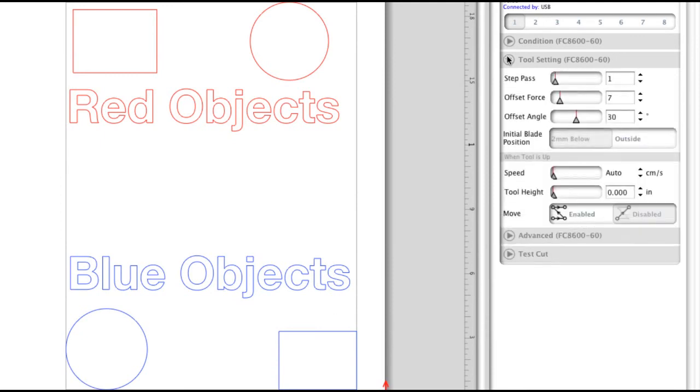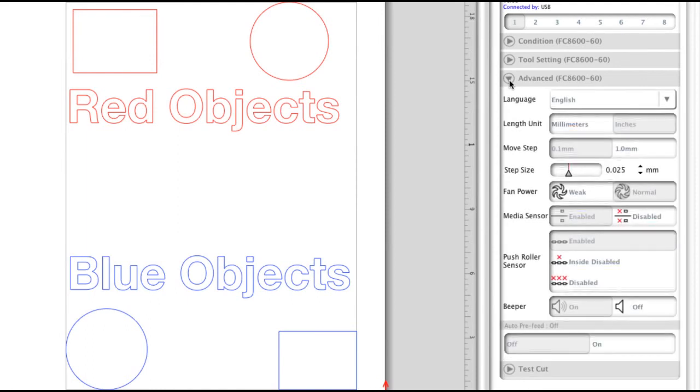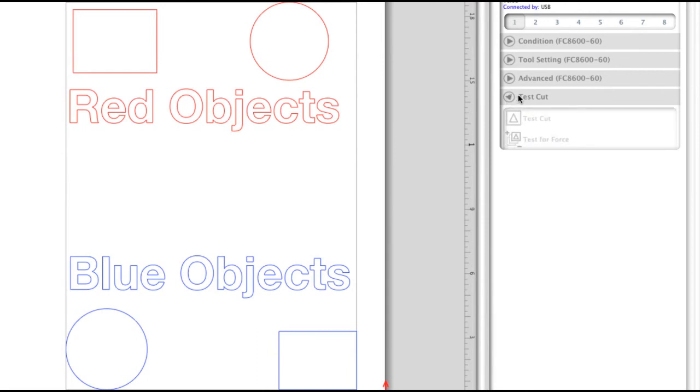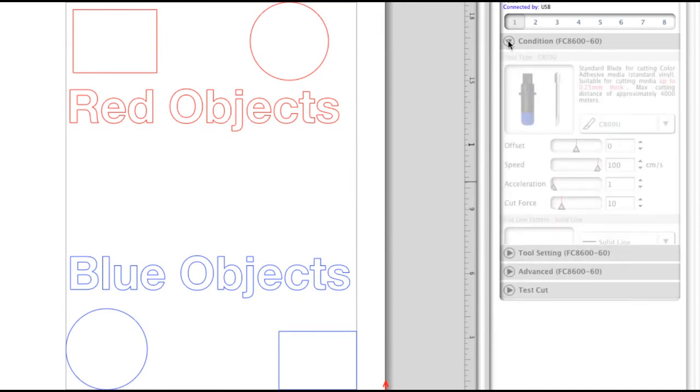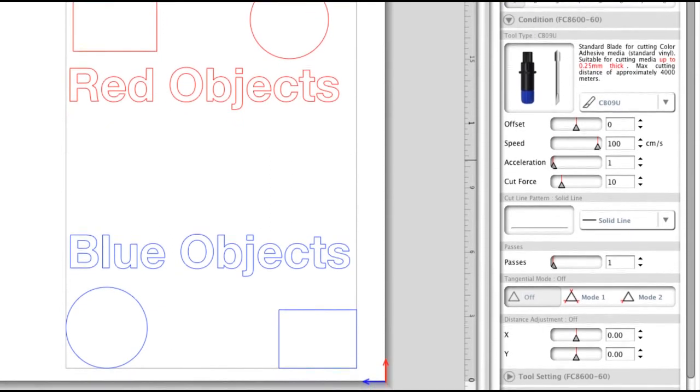Tool Setting displays the other advanced settings for the cutter that relate to the tool. Advanced will display advanced settings unrelated to the tool. Some of these settings are complex, but you can learn about them by referring to your FC8600 user's manual. Test Cut will perform a test cut. This allows you to test the condition after it has been adjusted. Cutting Master 3 allows control over the conditions on the cutter. Unless the job design, layers in the job design, or colors are each assigned to a condition or media type, Cutting Master 3 will use these settings here to cut the job.